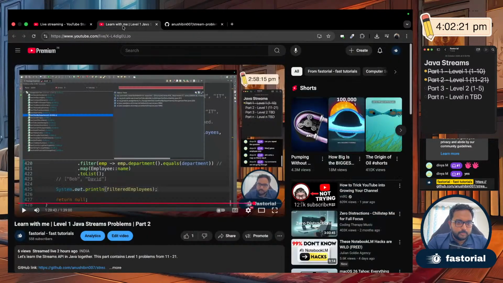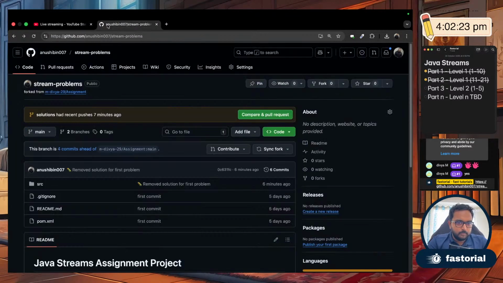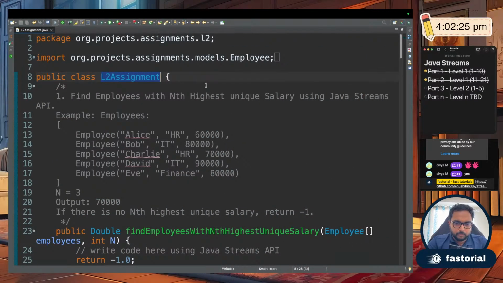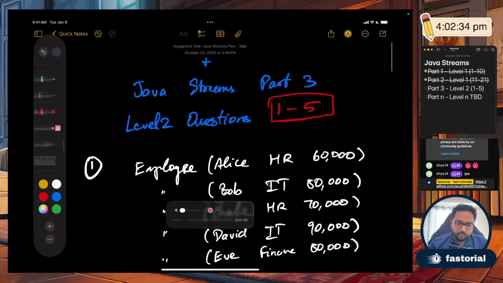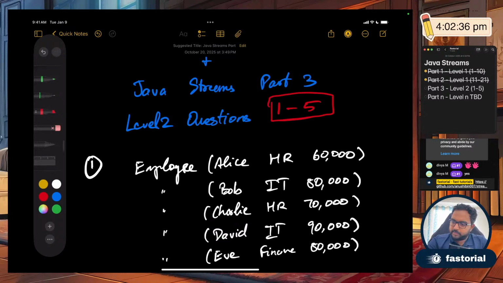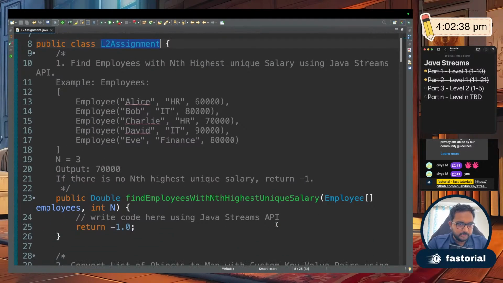Okay. So let's start the L2. In this stream, we'll be looking at only the first 5 questions. I have written that in the notes as well, here in my Apple notes. The first 5 questions. So let's start. Unless you guys have any other questions, we can start. First question, find employees with the nth highest unique salary using Java Streams API.